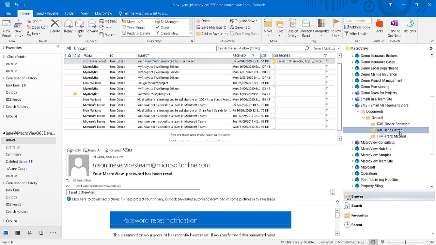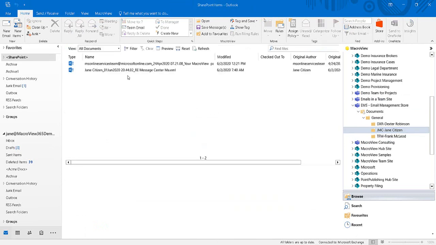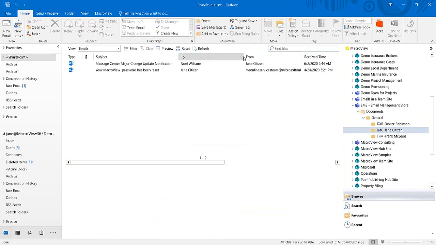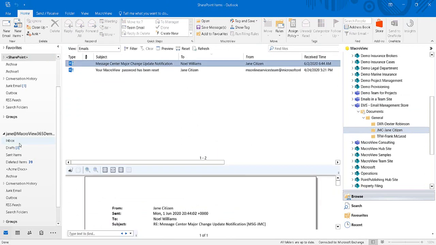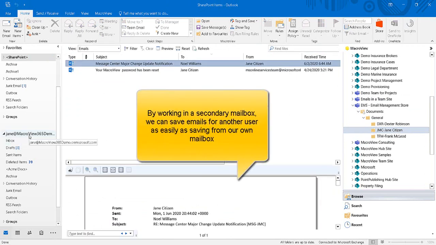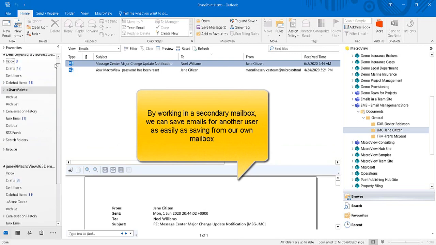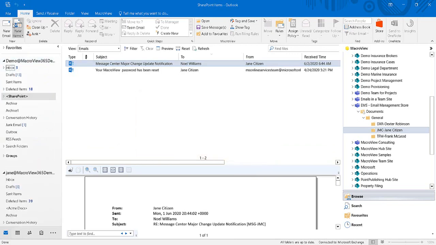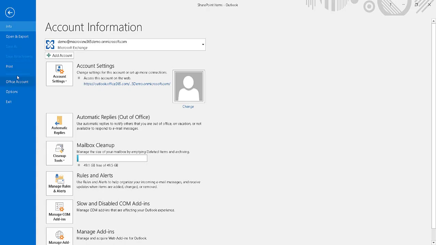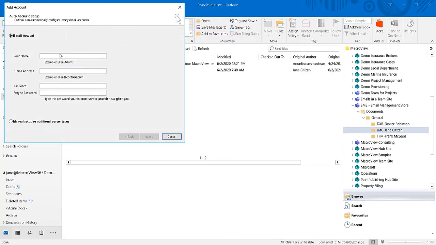And if I click on that Jane personal area, here is the newly saved email. The emails view shows me the automatically recorded attributes. In other words, by working in this secondary mailbox, we can save emails for another user just as easily as we can save emails for ourselves. To add a secondary mailbox, we use the File, Add Account button. You'll be prompted for the password so that you've got rights to open that other user's mailbox.